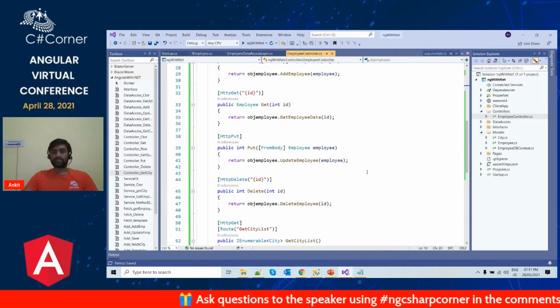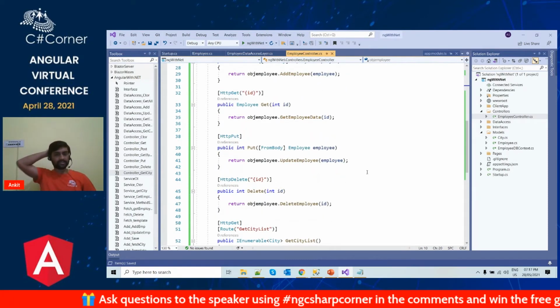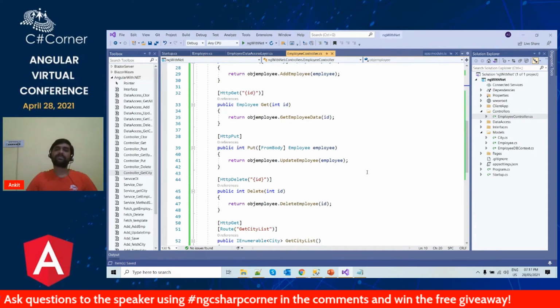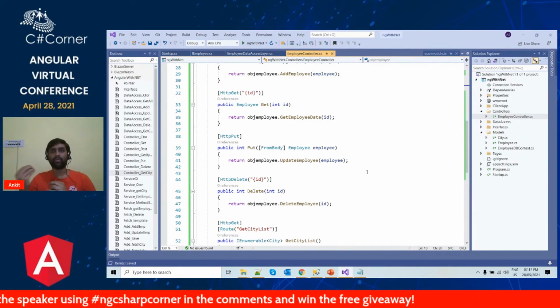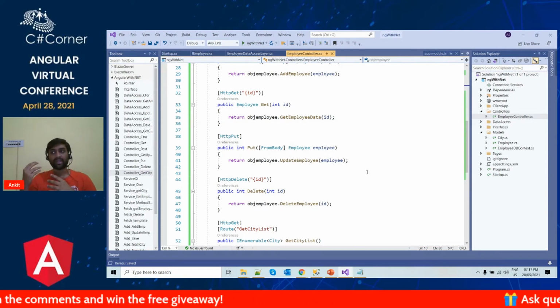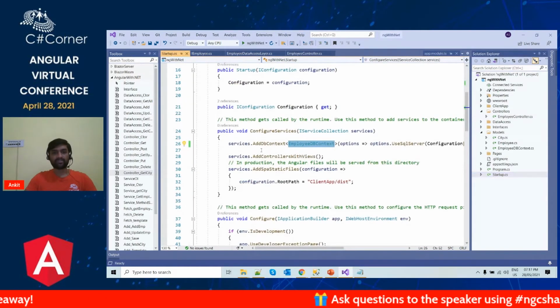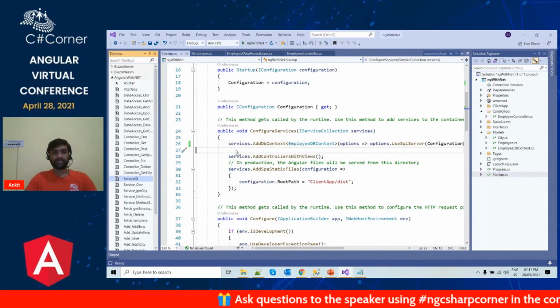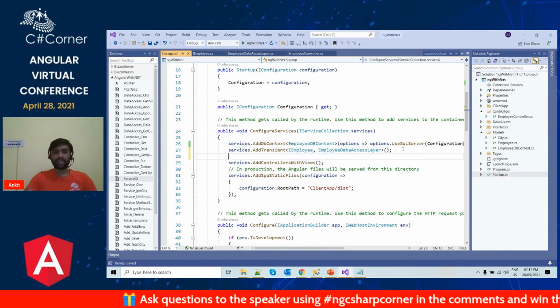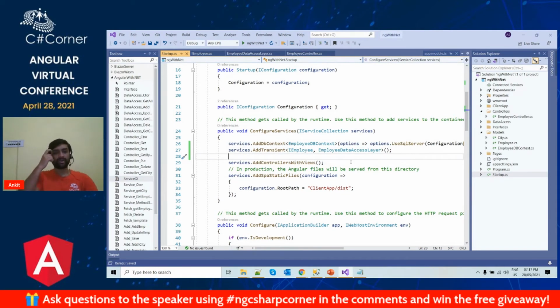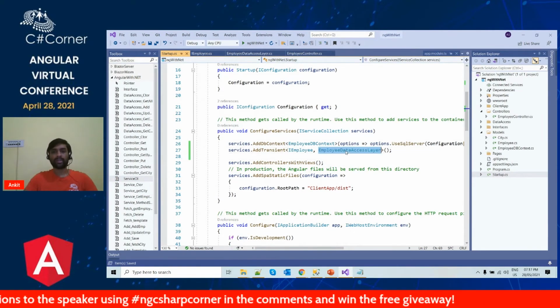Now, to make these APIs available to the world, or to make the API available for an endpoint to be consumed by any client, we have to configure our startup.cs file by defining the service dependency for that. So here we have added a transient dependency of IEmployeeService to our employee data access layer class.